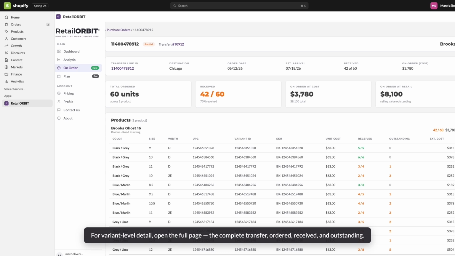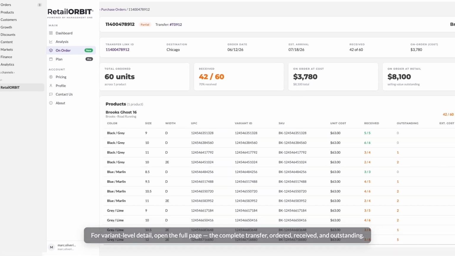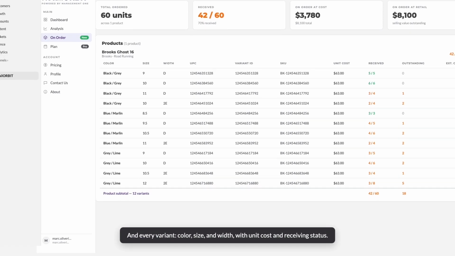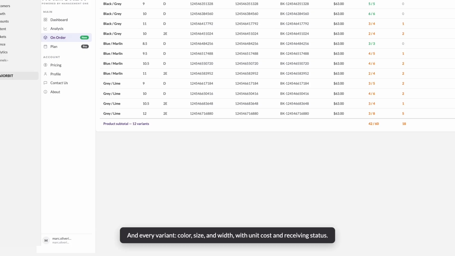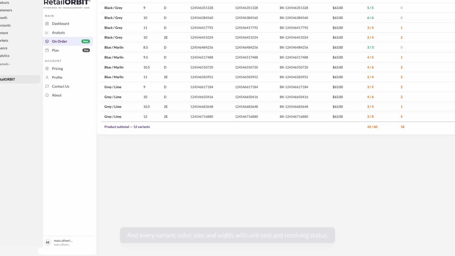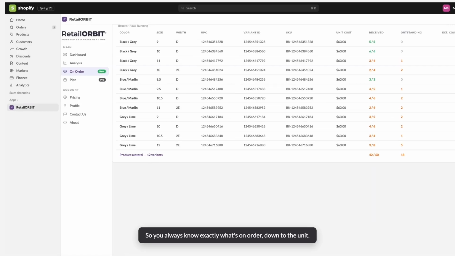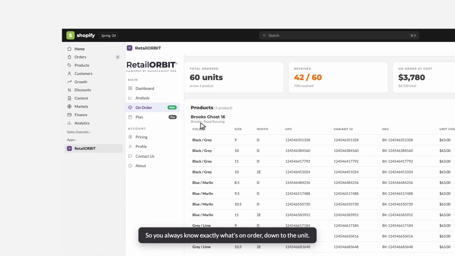Here's the complete transfer. Units ordered, received, and still outstanding. And every variant, color, size, and width, with unit cost and receiving status. So you always know exactly what's on order down to the unit.